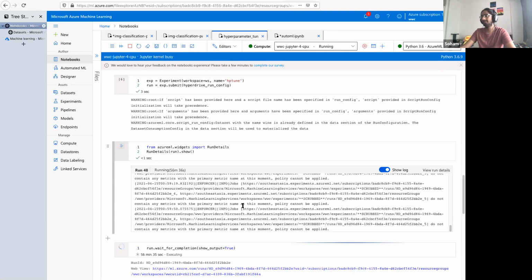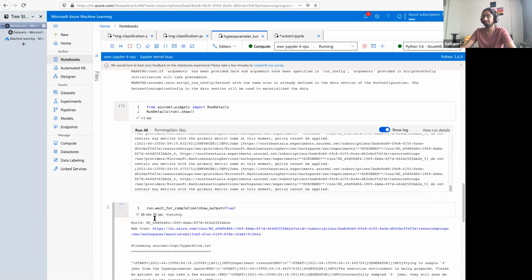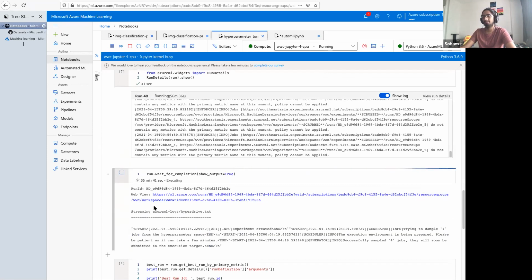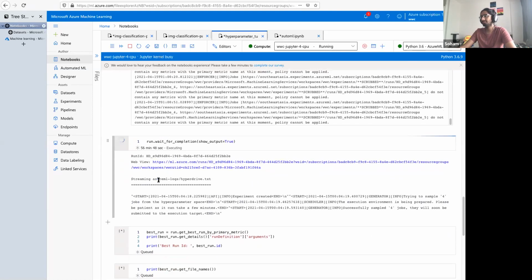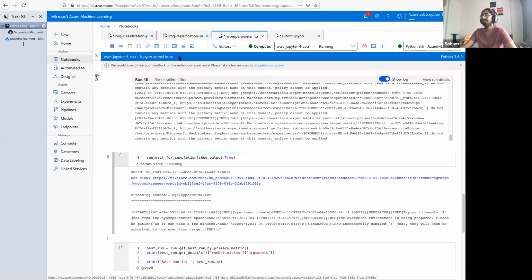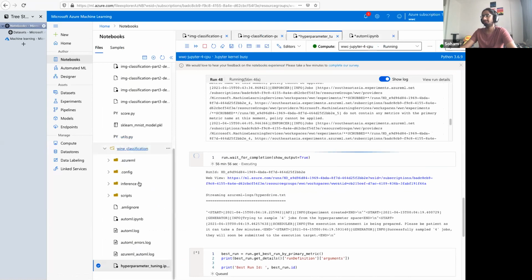I already ran it, I think an hour ago, and it's still running. I could have probably used a larger machine and got it to run faster, but it's okay. While it's running, let me show you the training script.